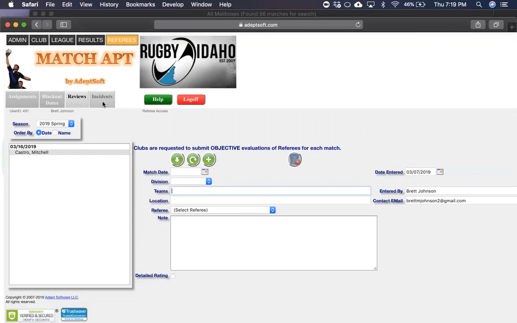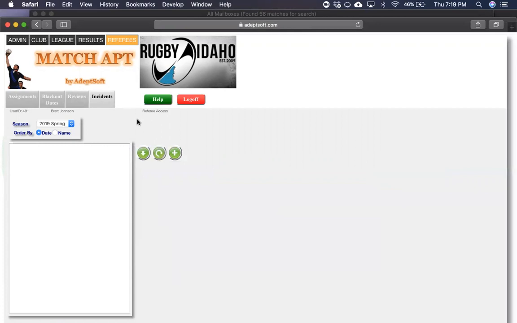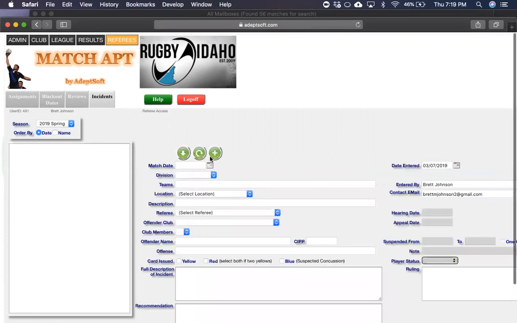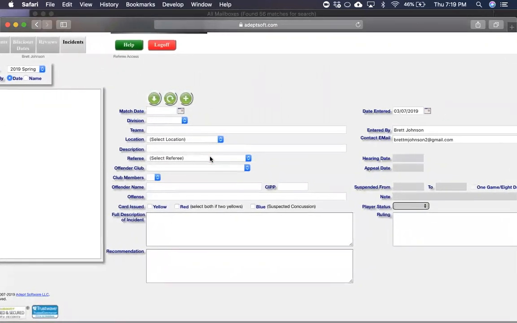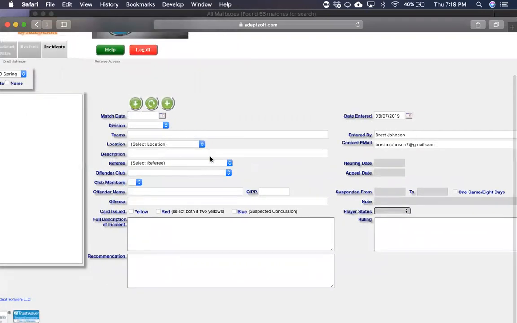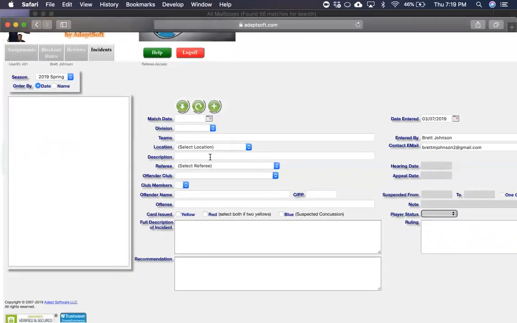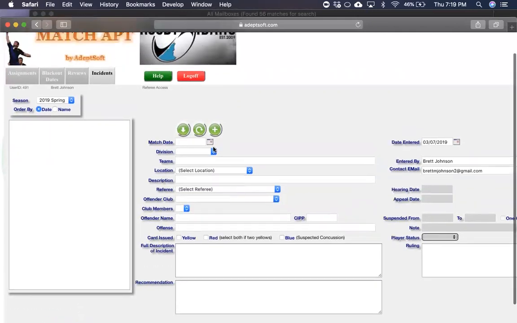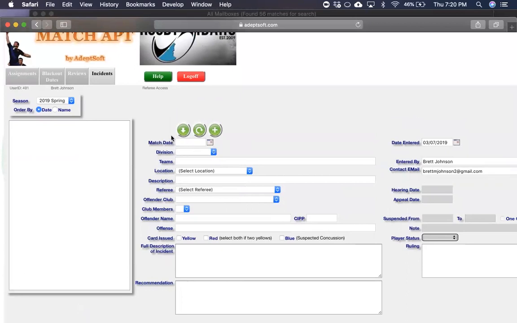Lastly, in the referee tab, there's an incidents tab. Hit the plus button, and this would be like our card reporting area. There's an easier way to get to this, and I'll show you in just a minute. There's a way to get directly to your games spot, but if you wanted to do it this way, you could totally do that. You enter in the teams, the division, all this information, and then card issued, yellow or red, or ignore this blue. I think they do that in New Zealand, so we don't have to worry about that.